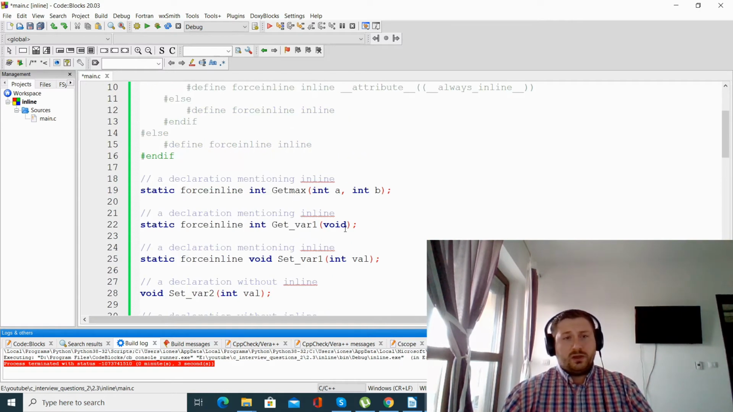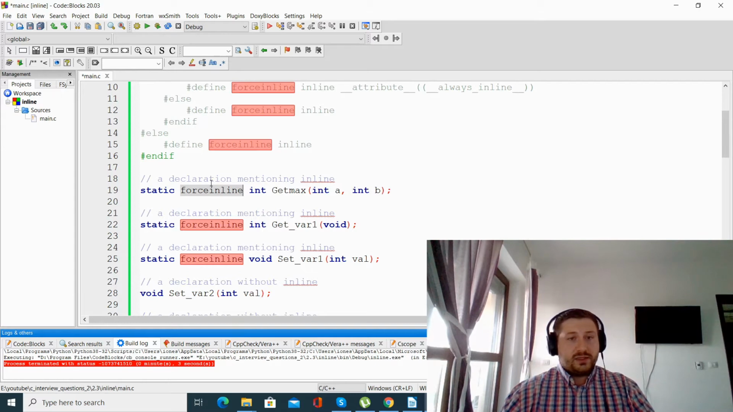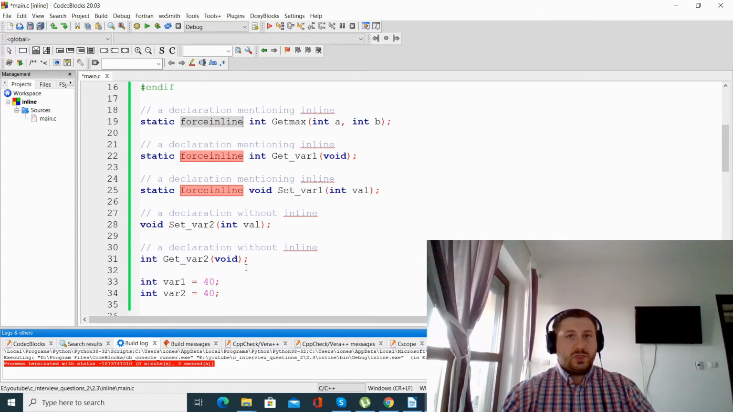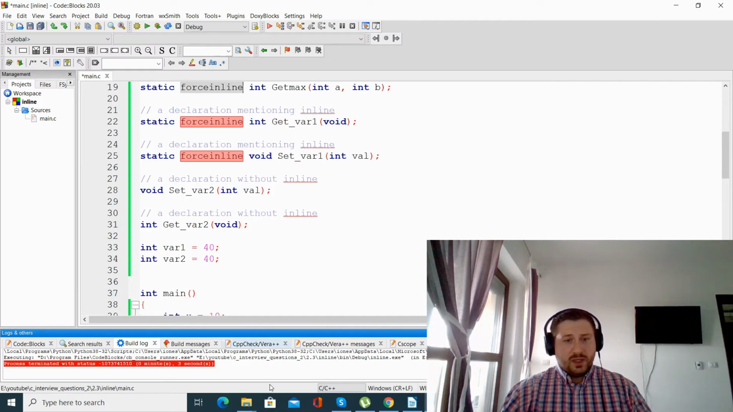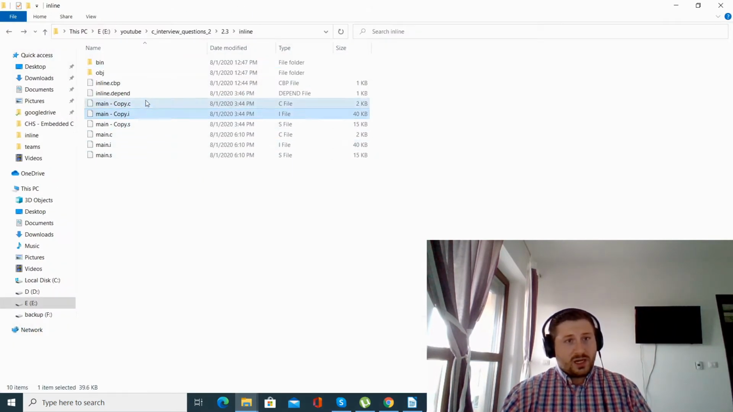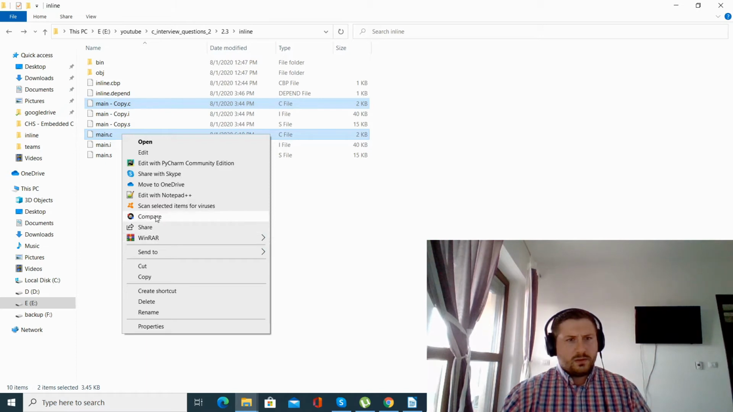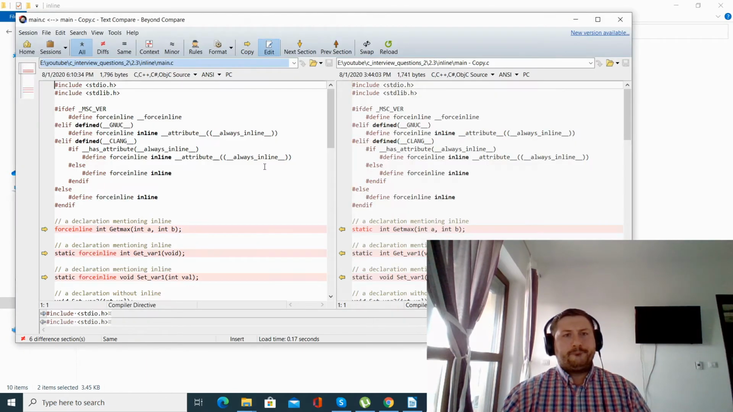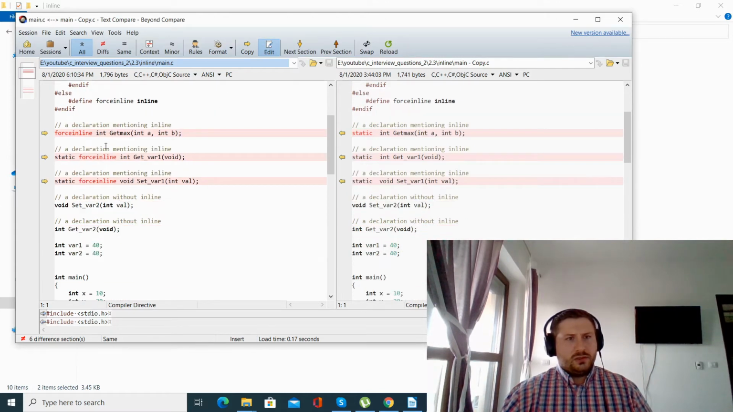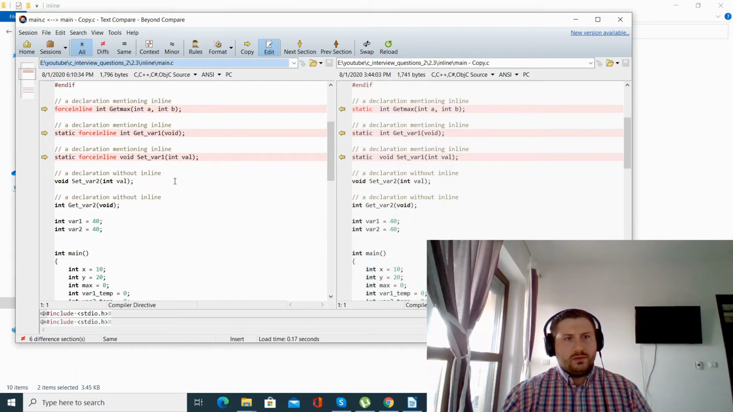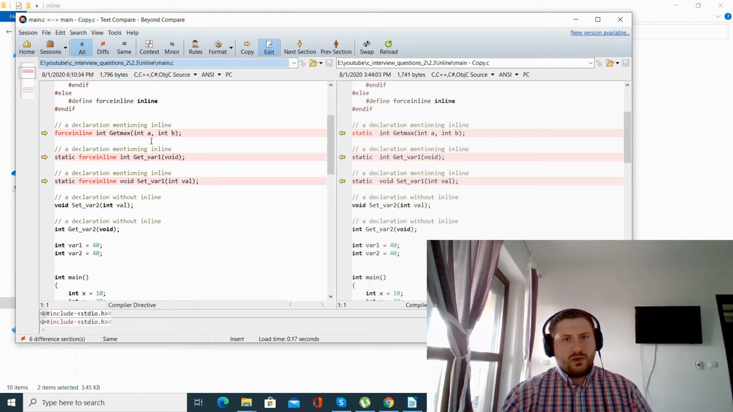Good. First, what I did was to write this program without having these functions inline. So I did not have force inline on any of these. So they were normal functions. And I compiled it, and I made copies of the .e and .s files. And let's compare them. Okay. And as you see here, the only thing is that I do not have force inline.